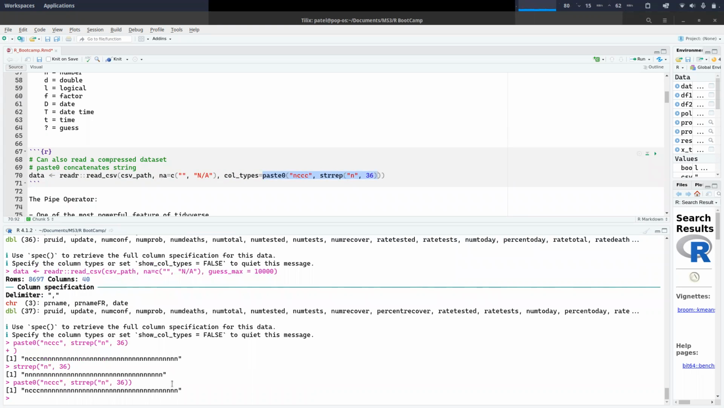And yeah, that's how it concatenates. So now I'm saying column types. Here the order matters. What R will do now is go column by column. This is saying that the first column is a number, the second column is a character, the third column is a character, and so on.